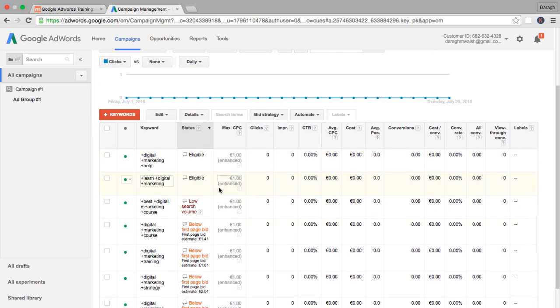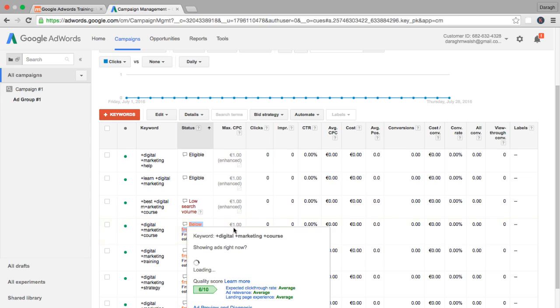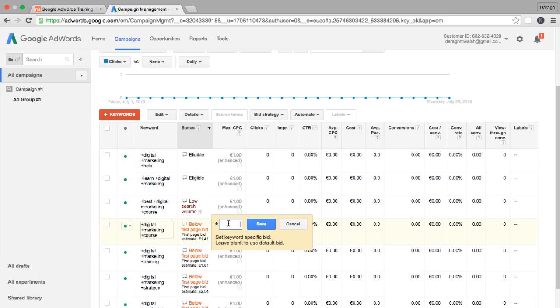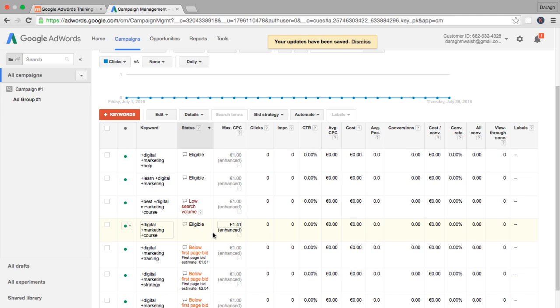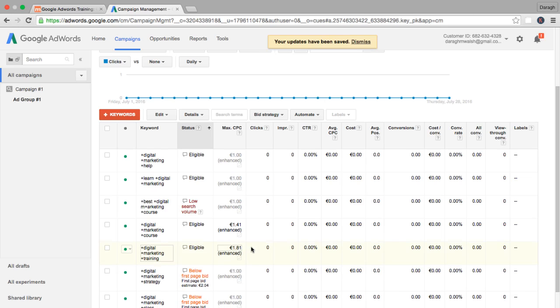And this is maybe the first point that we want to cover, in terms of bids. Before, I told you that you didn't really need to know exactly the bid, because here in AdWords, they will show you the bids that you need to use for each keyword. So here I can see that I'm below the first page bid. So what I need to do is update my bid to the suggested bid here, 1.41. And now I will be eligible for my ad to show. I want to do that for the rest of the ads as well, and adjust my bids to the minimum that I need.